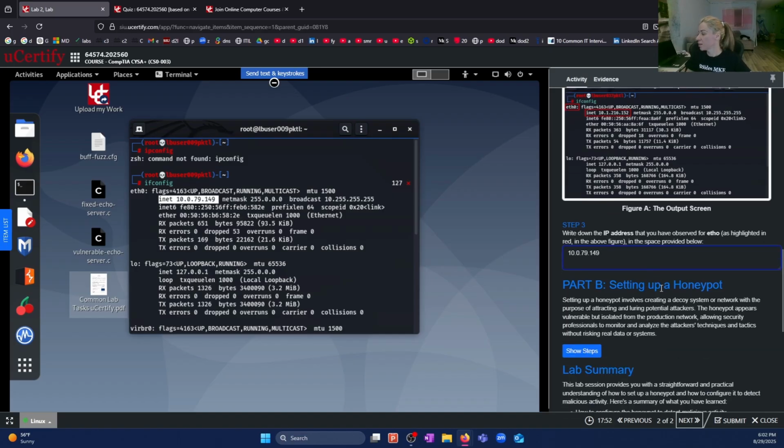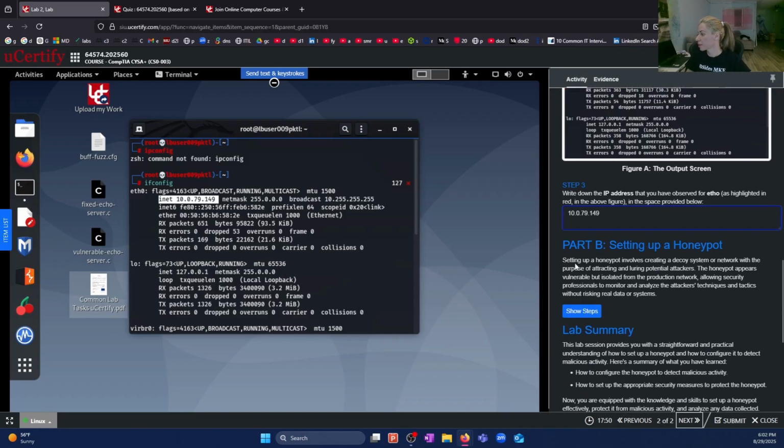Part B, setting up a honeypot. Creating a decoy system or network with the purpose of attracting and luring potential attackers. The honeypot appears vulnerable but is isolated from the protected network, allowing security professionals to monitor and analyze the attackers' techniques and tactics without risking real data or systems.